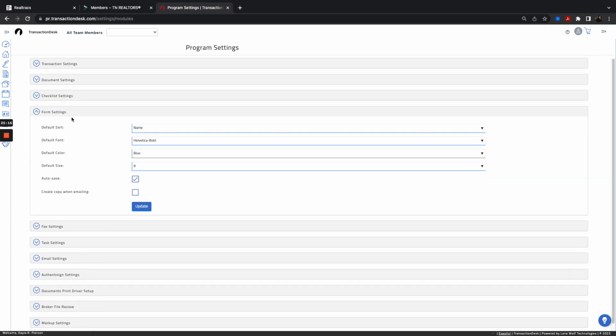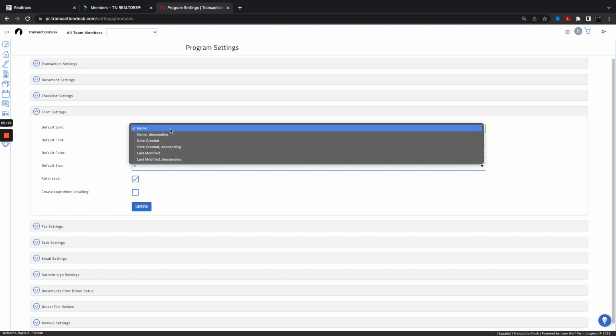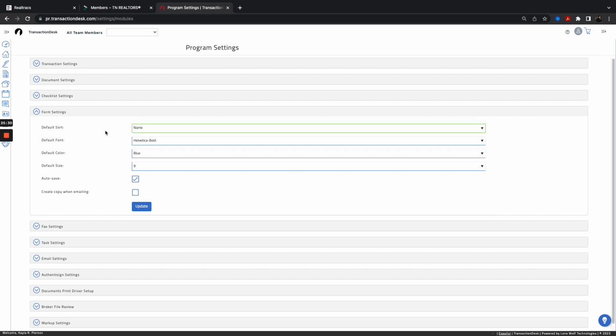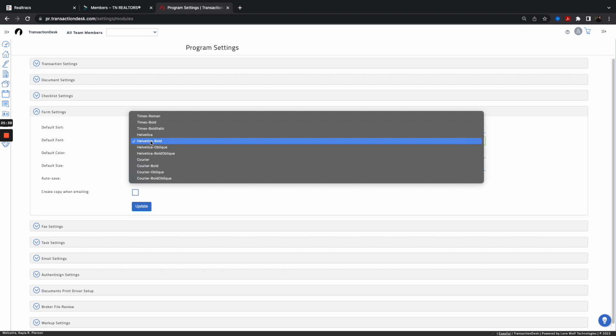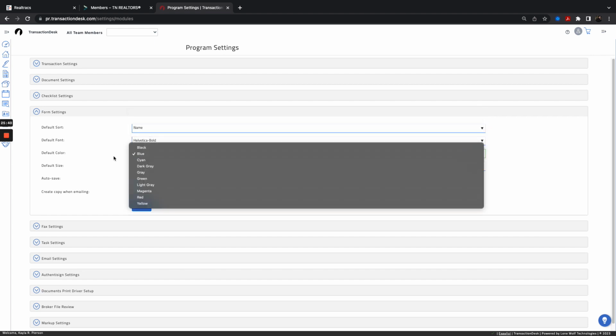Head on down to Forms. When you're in a form and you're typing on the form, do you want the forms to default sort by their name descending, when they were last created, then descend, or when they were last modified? You can also choose the font color that you'd like. From here, you can choose your font style and your font color. Now notice you have a lot of different colors you can choose for your forms. I recommend using black or blue. These other colors are often hard to see, especially if you're working with somebody who is colorblind.